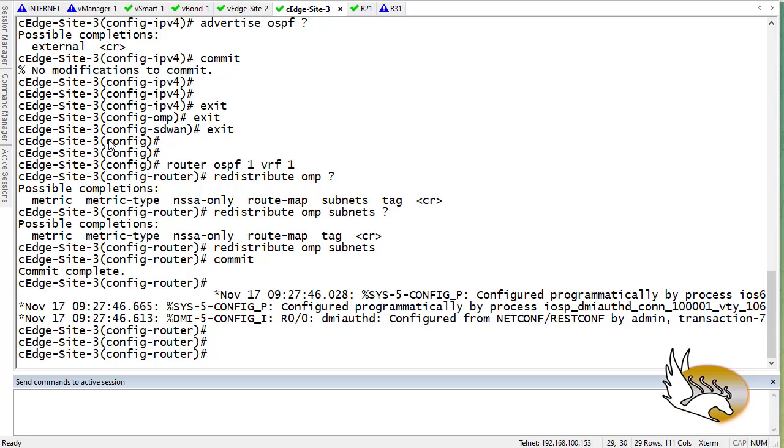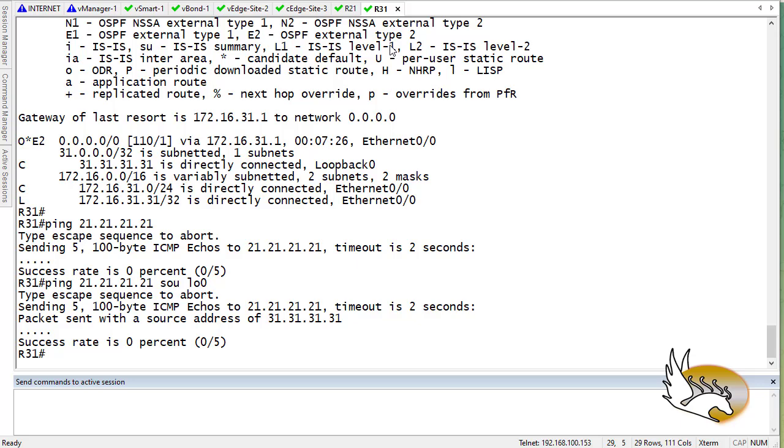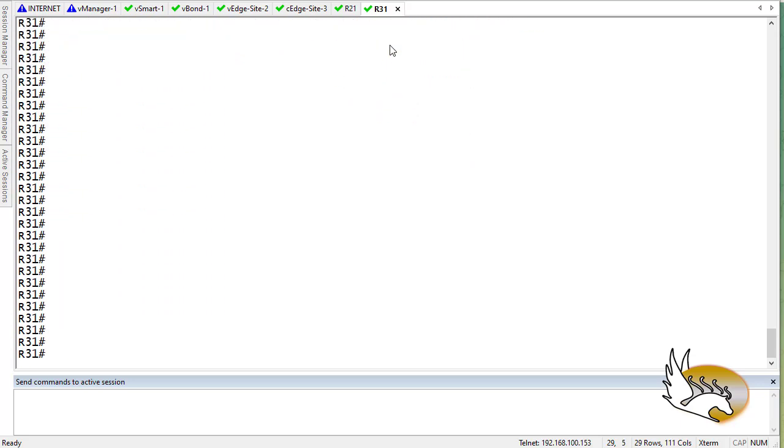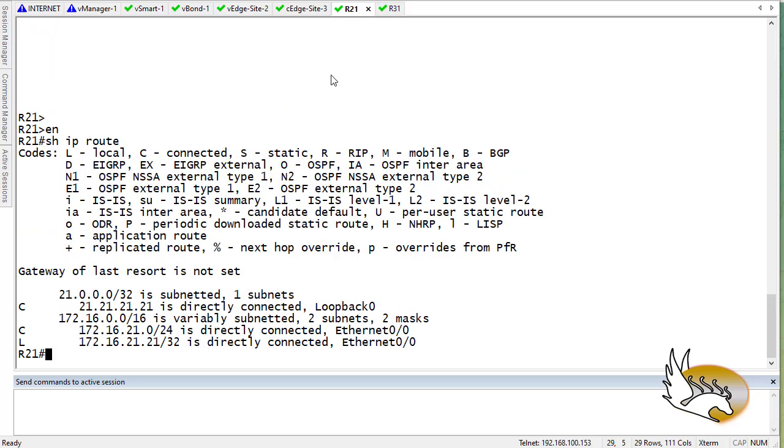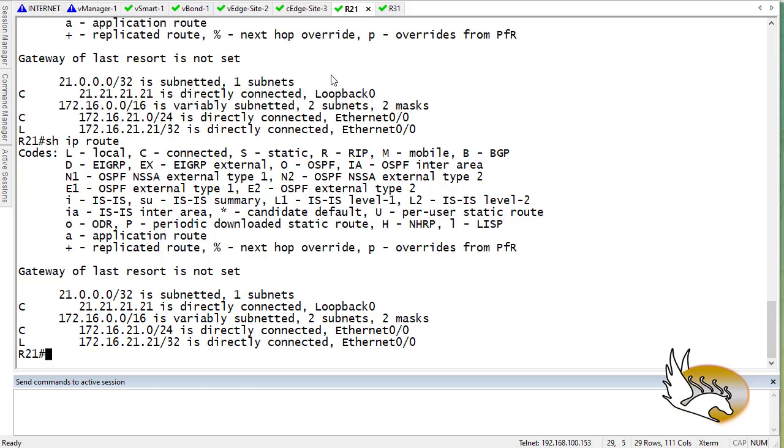Okay, so I am advertising OMP, and if I go to R31 and do show IP route, you can see that I am receiving routes from the other side. What about on R21? Do I have anything here? If I go to IP route, there is nothing here. I need to redistribute into OSPF here.